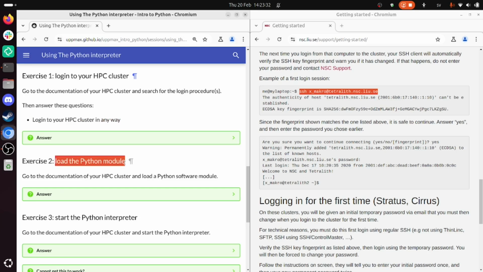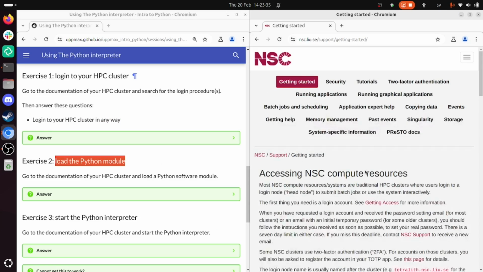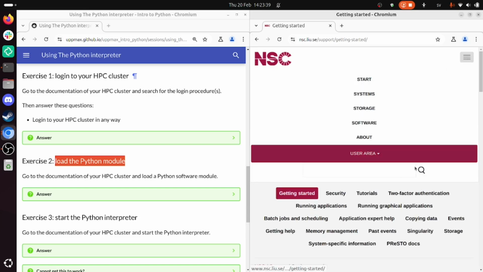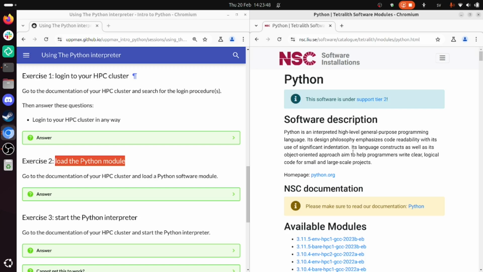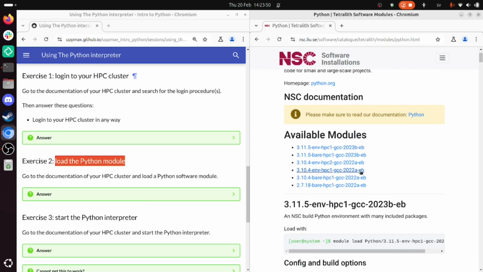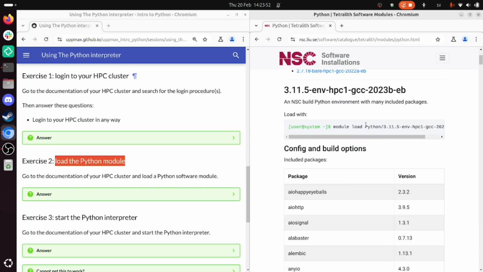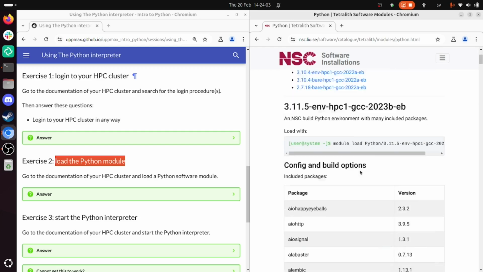Now we're going to load the Python module. And for this I'm going to search the documentation on Python. How am I going to load a Python module? Python at NAISS. Sure, let's take this one. Python, sure, available modules. Python module load. Alright, so apparently this is a package how to load Python, this funky version. I don't know what this is.